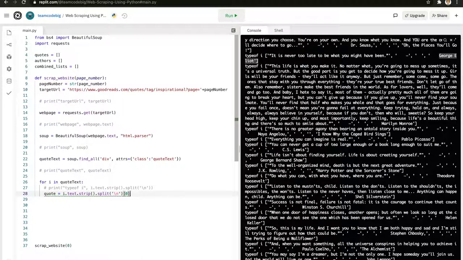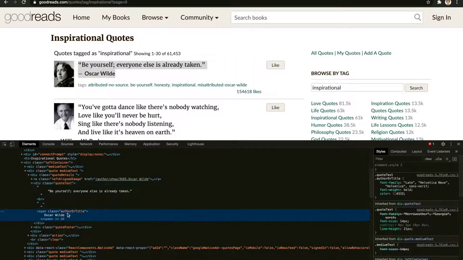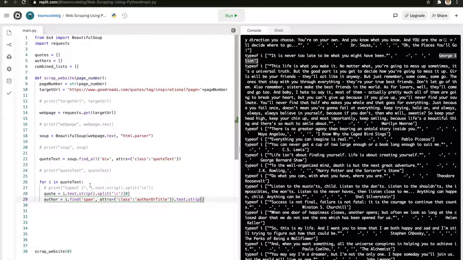We know that the author exists as the fourth element in the array, but that might not always be the case if there are additional white spaces present. We also know that within the div with class CodeText, we have a span with class author or title. So we can do something like this. i.find span with attribute having the class author or title, and we get the inner text and strip it of any white spaces. Finally, we just push the value of the code and the author into our codes and authors list.